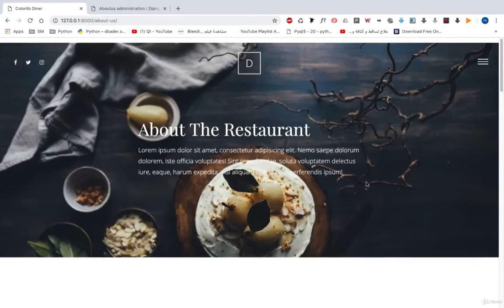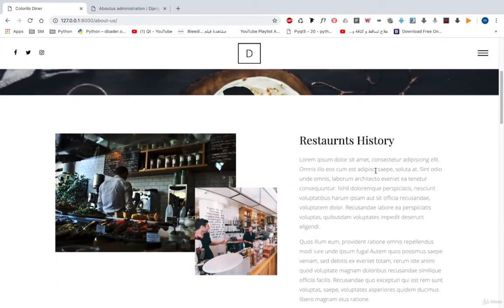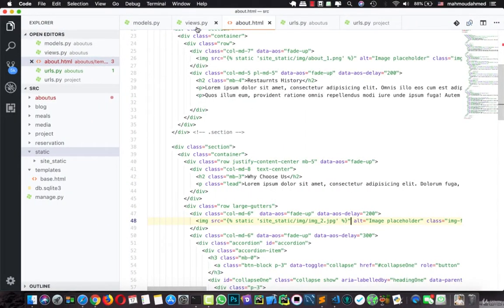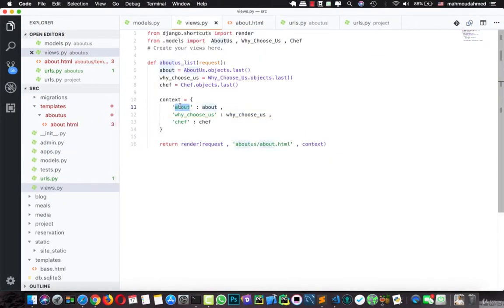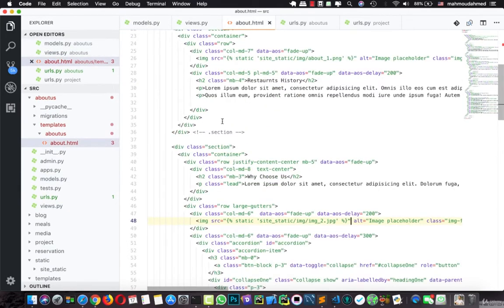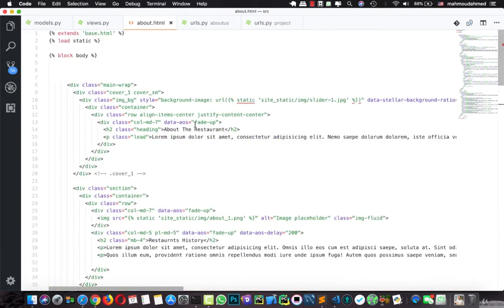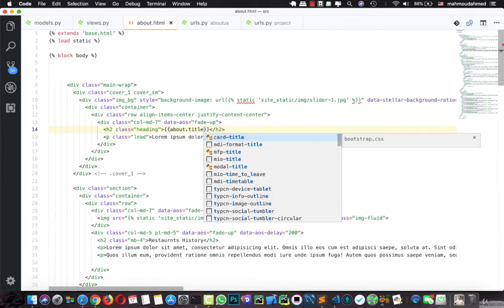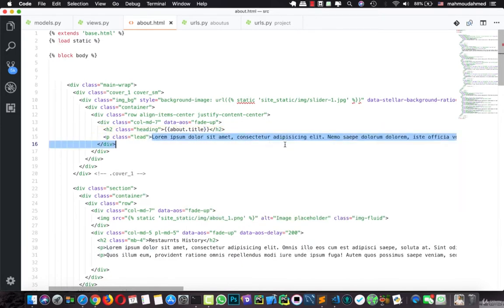Okay. Now we need to retrieve this information from our Django templates. So we have in the view, we have about. So this about has a title and the content. So we will go to our page. First section, we have this about title, and we have this about dot content.